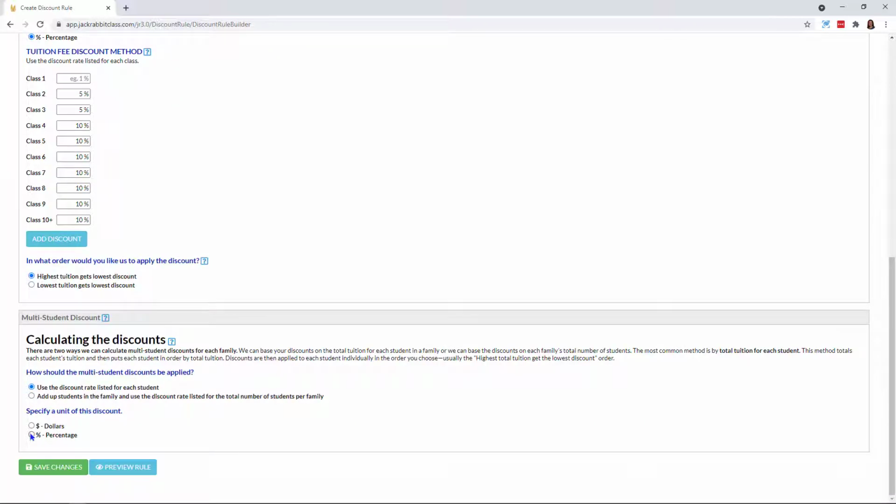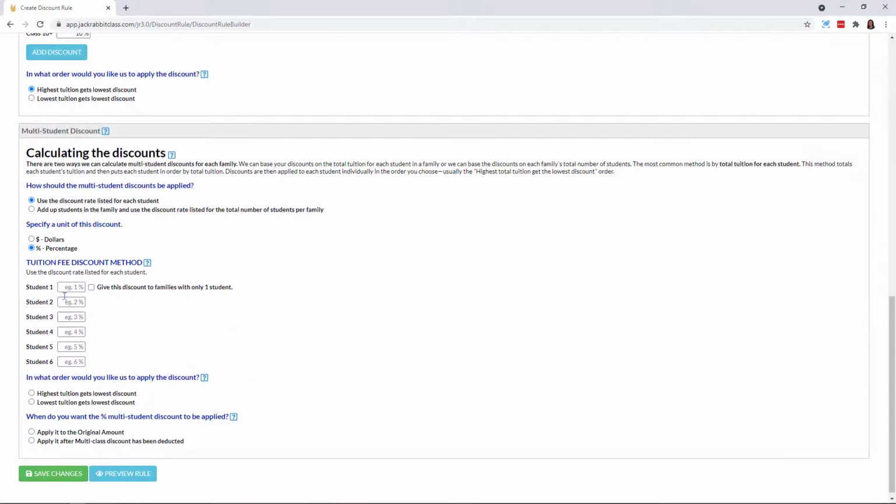Oh, and I'm going to say percentage. And no, I do not want to give this discount to students with 1 family. And then again, I'm just going to say 2% here. 2, 2, 2, and 2. And then again, what order would I like to give it? So I'm going to say the highest tuition gets the lowest discount.